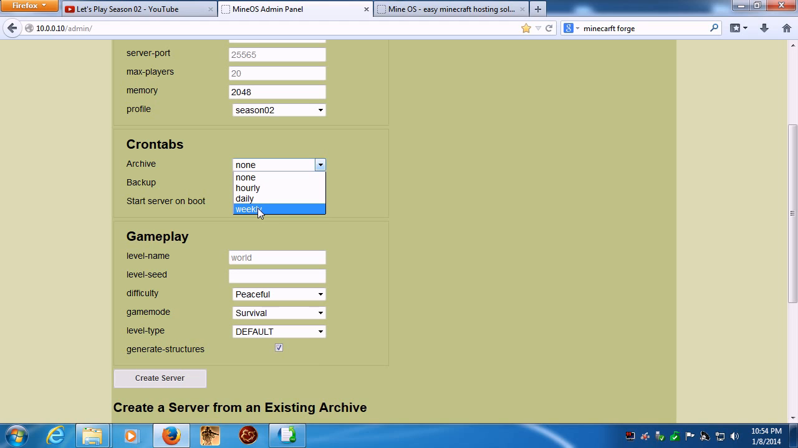Since I normally shut my server down when I'm done playing, because I'm actually playing in a single player instance most of the time, weekly is fine. Okay, how often do I want it to back up? Well, I want it to back up regularly. All that does is incremental backups. And that way, if something happens and my world gets damaged, I can go ahead and restore.